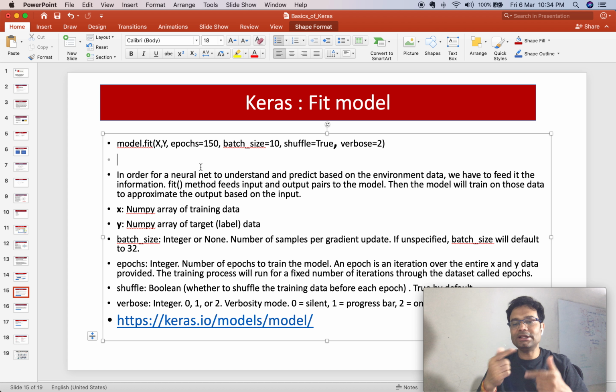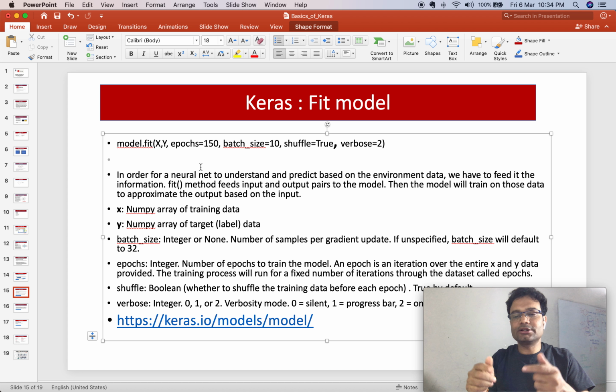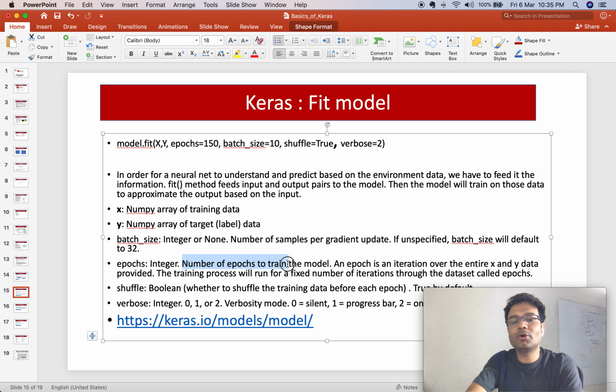Epoch is how many times you want to run these complete layers. Every time you run, the optimizer will set the weights and the bias to minimize the loss. So this is how many times you want to execute and train the model. You can see here, number of epochs to train the model. And the shuffle, which kind of shuffling you want, and verbose, whether you want to get any output or not. Depending on you, you can give 1, 2, 3.